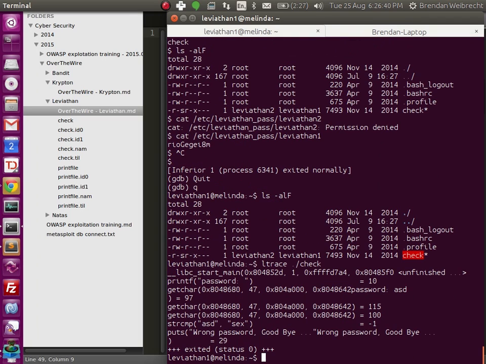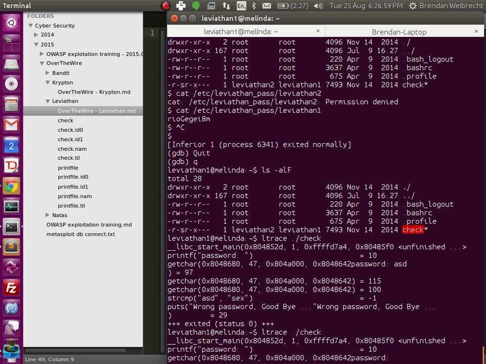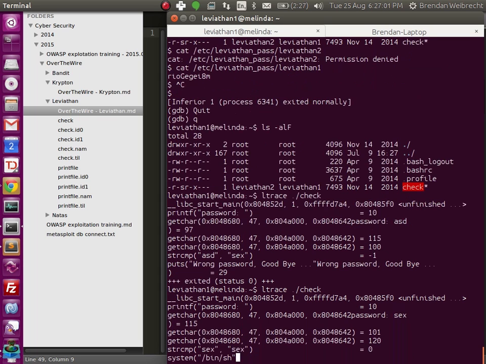What ltrace does is it shows you the library calls. Oh, would you look at that? It's doing a string comparison between ASD and sex. That's a weird password. Is it the password? To show you again, let's try this. There we go, we've got the shell.